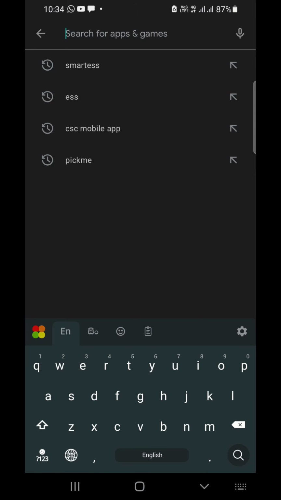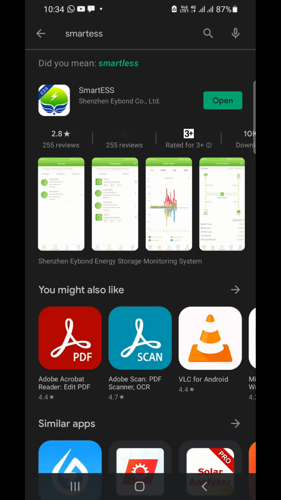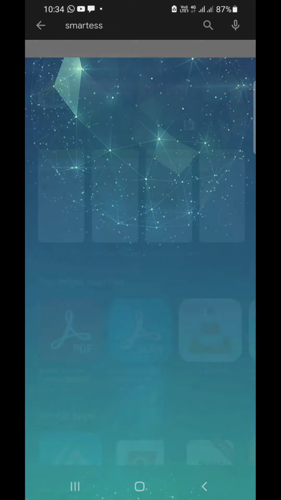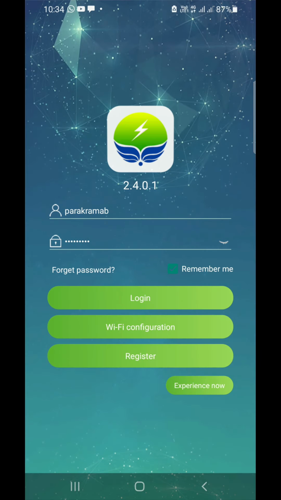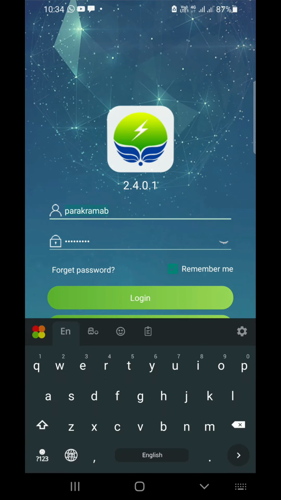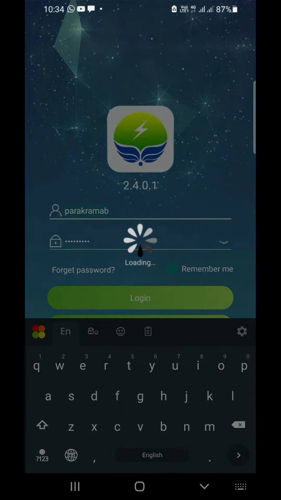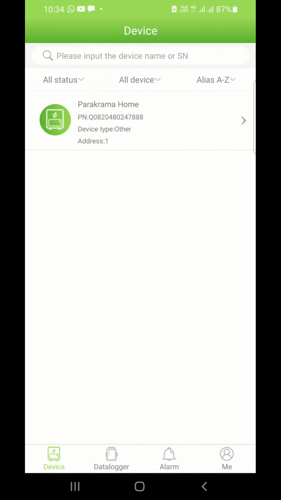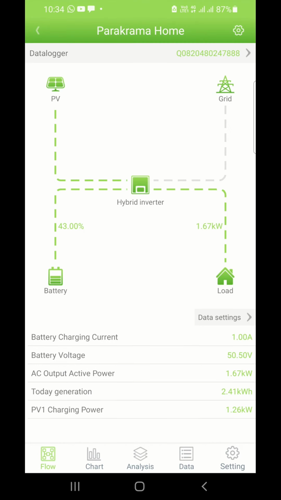Go into Play Store and search for SmartESS. I have already installed it, therefore I will just open it. Once you open it, you will come to this screen. Here you have to give the exact same credentials which you used for the Watch Power WiFi app and just press login. Now the same WiFi logger will be shown here. You can go in like this.